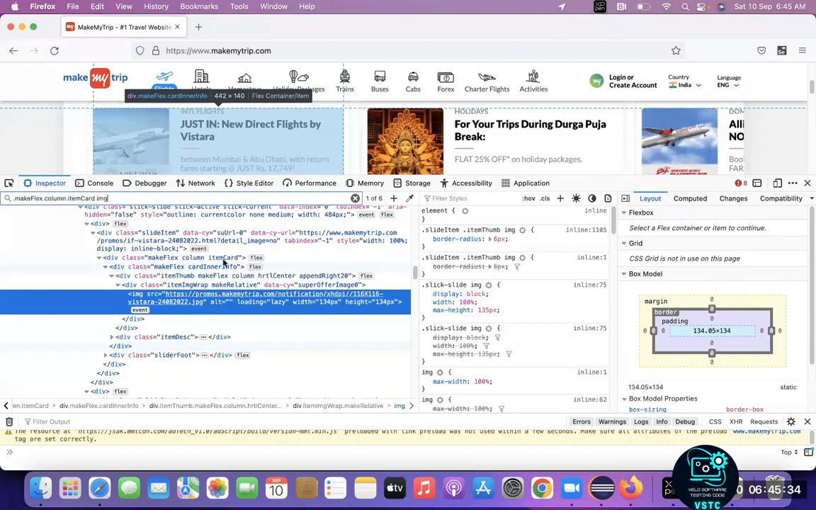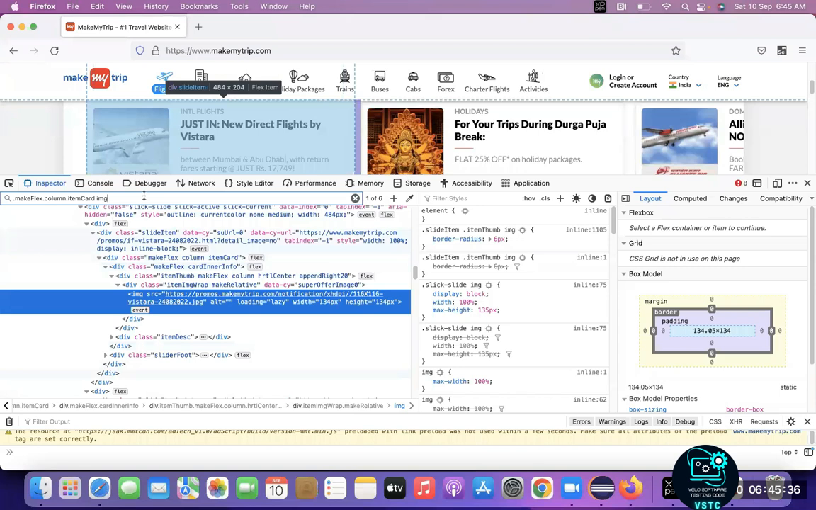So what I will do is try to use the index. Let me see if it works.